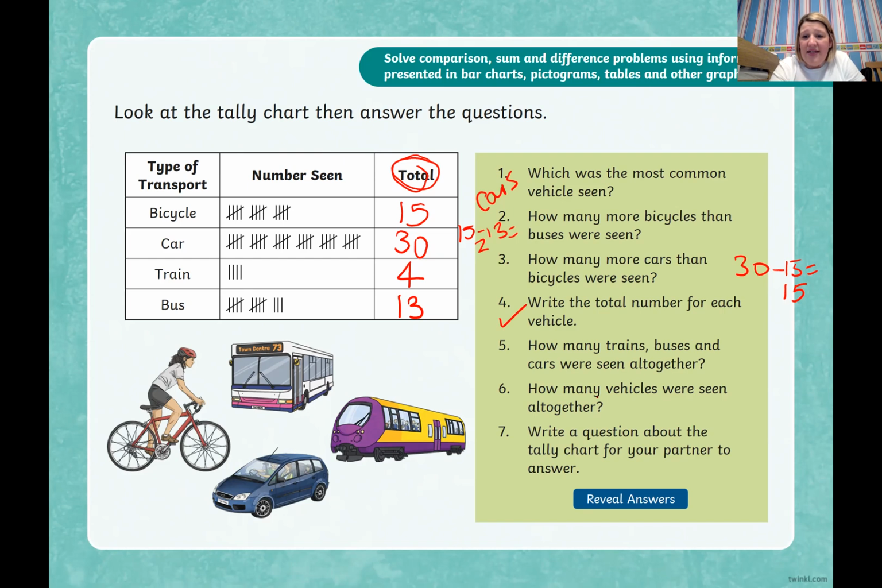How many trains, buses and cars were seen altogether? So we know that that word altogether is an adding question. So altogether means that I've got to add them. So trains was 4 and cars was 30 and buses was 13. So 30 add 13 is 43, add the 4 is 47.